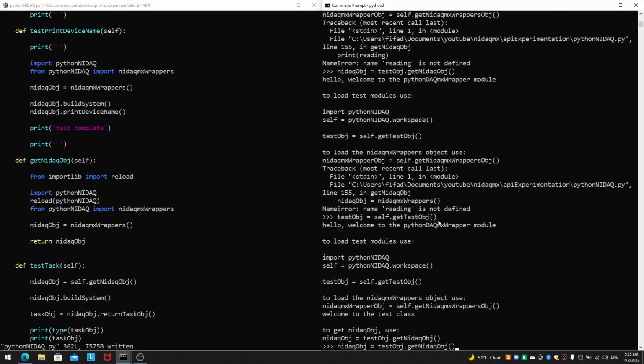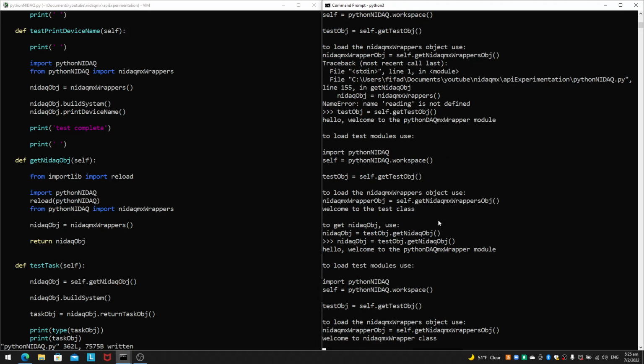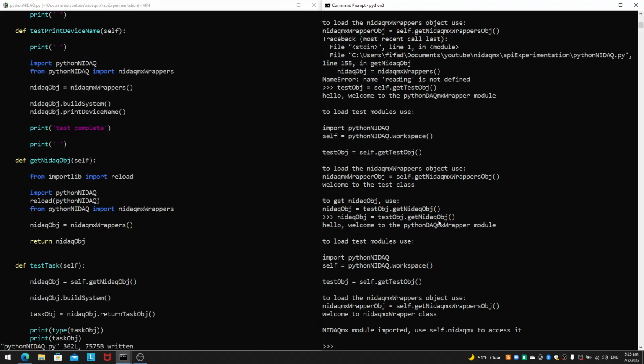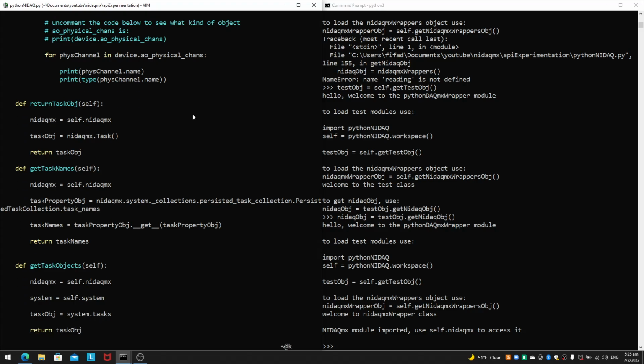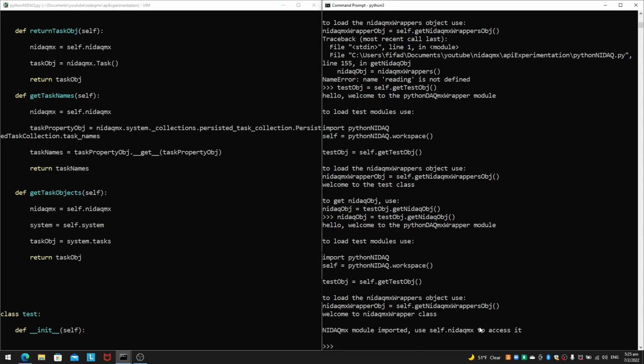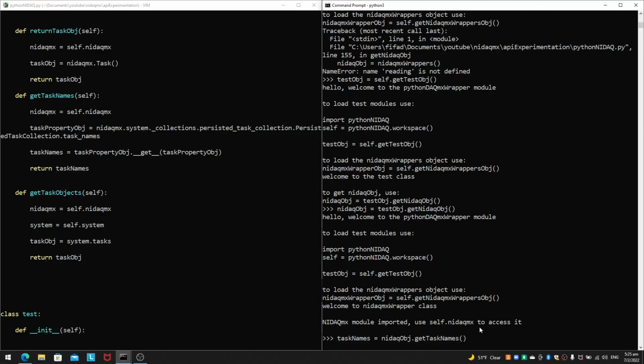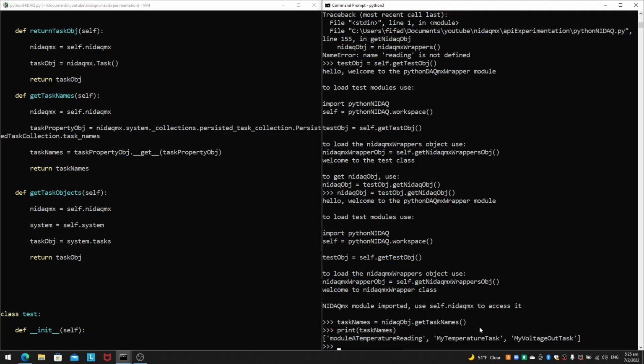Pardon me, I think I keyed in too many wrong strokes just now. Finally. Okay, so that's what we get, and I can get my task names and I can print. NI-DAQ object or task names equals NI-DAQ object dot get task names. So print task names, and you'll get this.